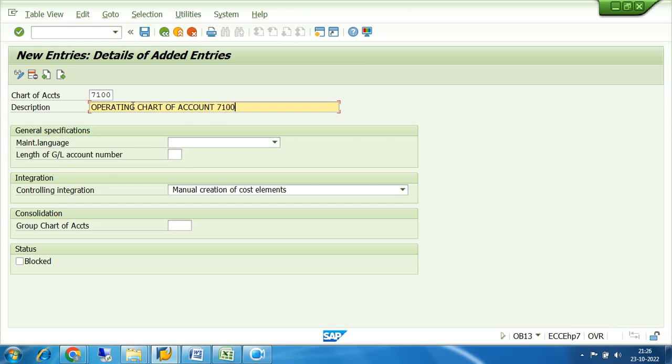7100. Okay, so it is very clear that this is the chart of account I am going to create for my business operations, day-to-day operations. But mapping to other charts of account is always possible, but this is the nucleus, this is the primary requirement. Okay, without an operating chart of account nothing can happen. Those other things can be omitted, those things can be bypassed, but this is a must.